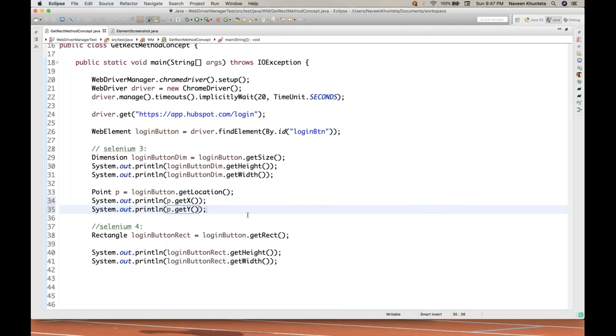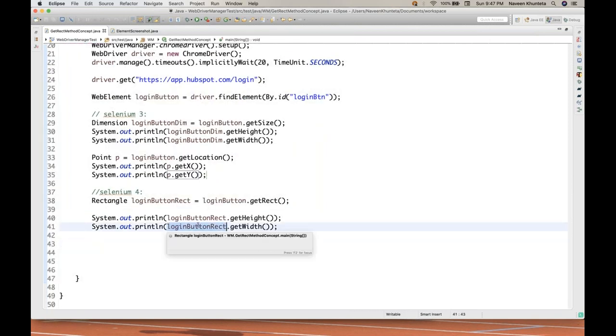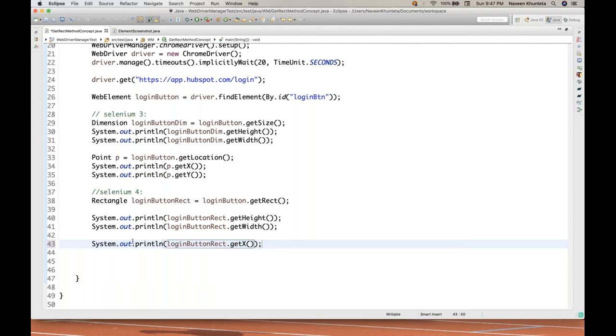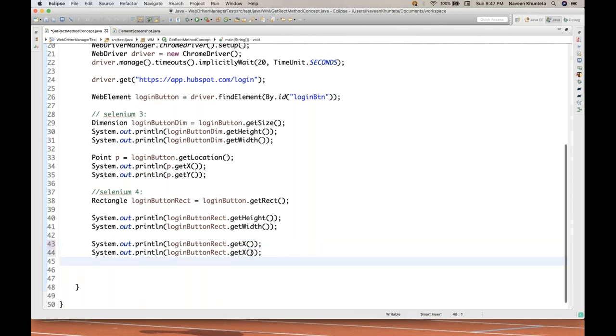Right, so this is how we get the X and Y coordinate with the Selenium 3 methods. Those methods are still available in Selenium 4, but how exactly will you do it in Selenium 4? With the same thing, the loginButtonRect reference that you got, you simply write System.out.println, dot, get X and get Y. So you don't need to create any Point class reference and all those things. Simply write getY.